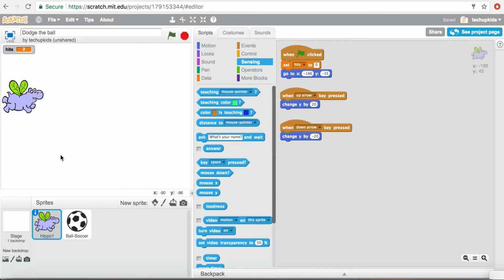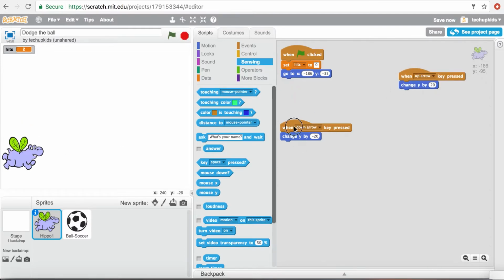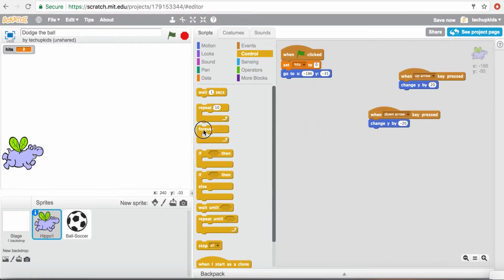But you notice this hippo movement is kind of not smooth, right? There's another way we can actually use our arrow keys. So just put them on the side for now, and I will go and get a loop. So we can get this and an if statement. If you remember, we used if in one of our earlier lessons. So if basically needs a condition which can be either true or false.